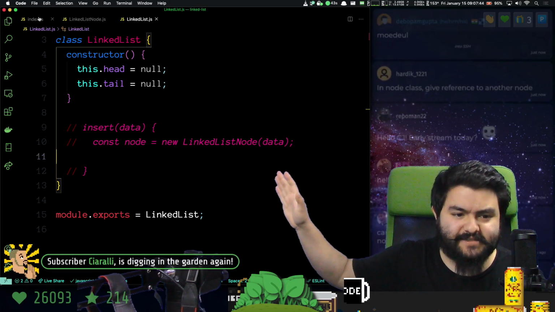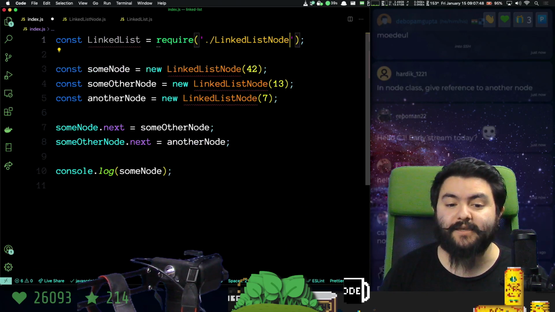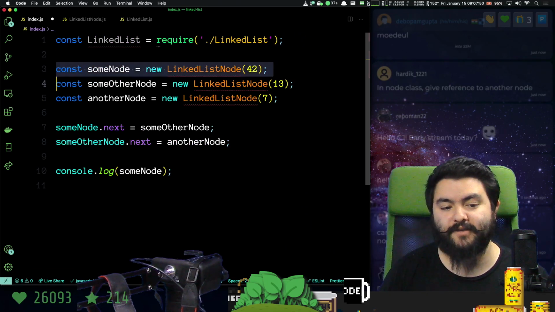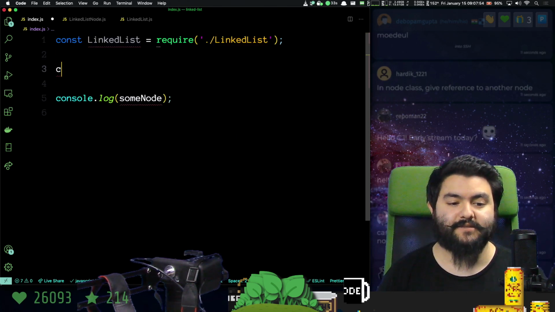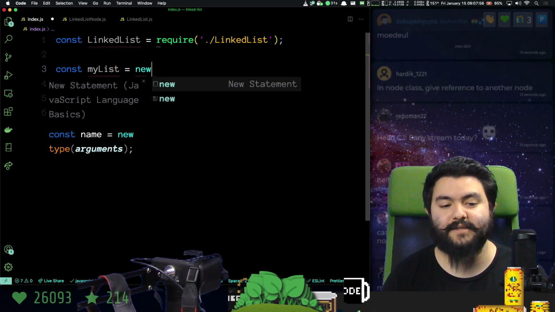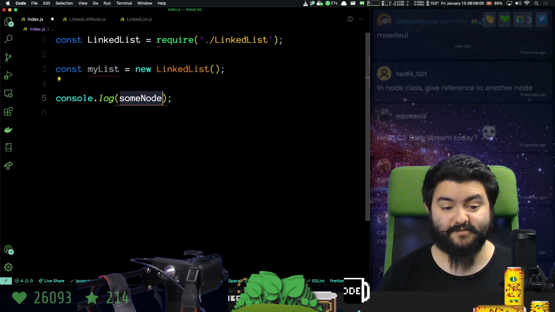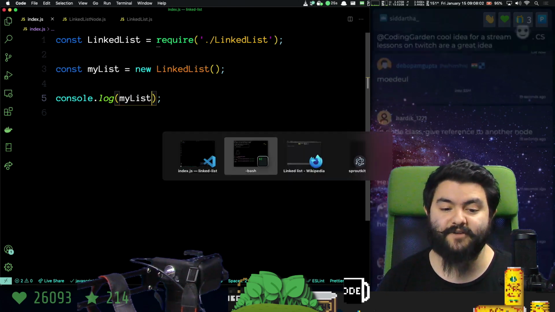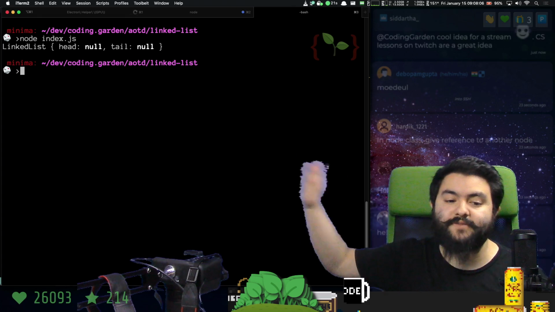Okay, so we have this linked list. Let's bring it in over here. And actually, we now no longer even have to know about the linked list node. We can just create a linked list like this. So I'll create a list called myList. It is a new LinkedList like this. Beautiful. If we log it, right now it just has nothing. It should have no head and no tail, right? So the head is null and the tail is null.